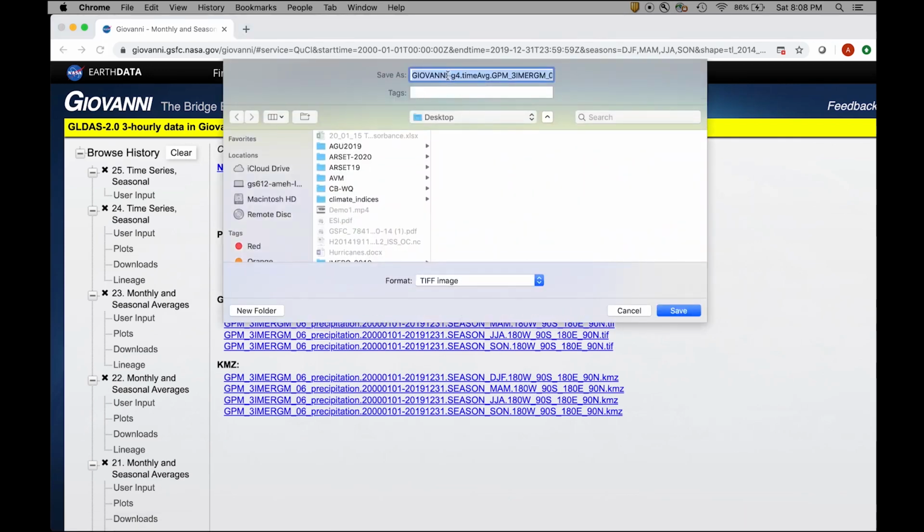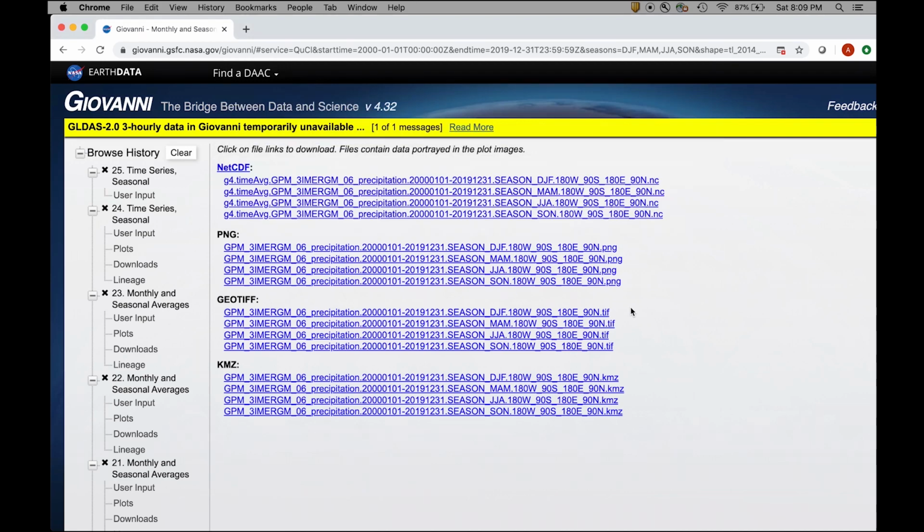For simplicity, you can give a shorter name such as iMerge mean Texas, or you can define a name that is shorter than this Giovanni descriptive name. That's what I have done, and I've saved all these files that we will eventually see in QGIS to analyze the data. But this provides you the long-term mean.